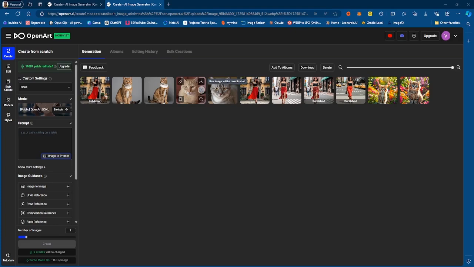I want to talk about OpenArt AI. This platform is a really dope platform. Getting used to it, I do think that this platform gives you a whole lot of control. It also gives you a whole lot of models to work with to create pretty much any type of image that you're looking to create.